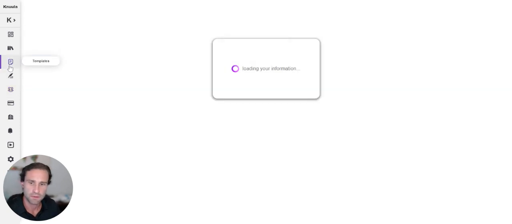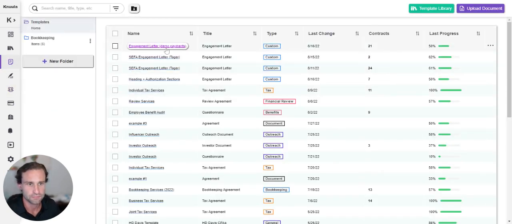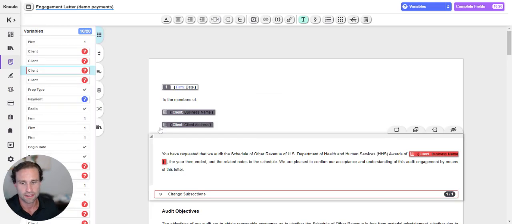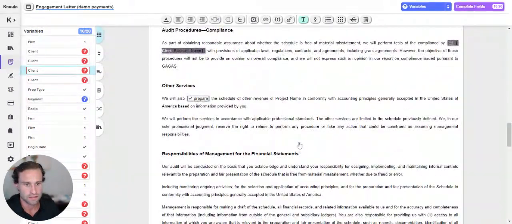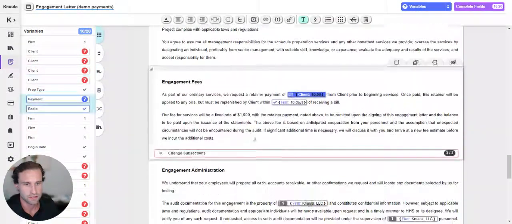So let's go open that template back up. Here it is. And scroll back down to what we were working on. Let's find the fees section. Here we go, engagement fees. So right here is a retainer payment. We can show you that in a second. The big one is this. So we want this to populate with something specific to each client.